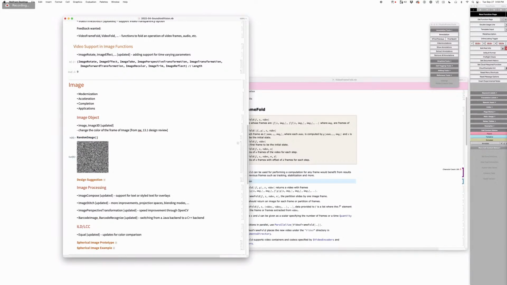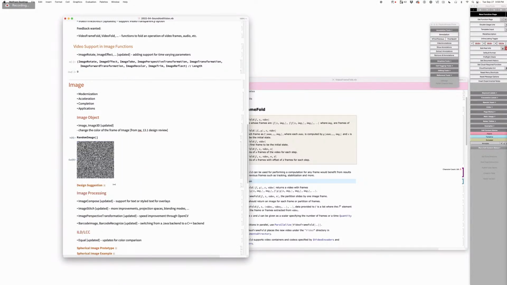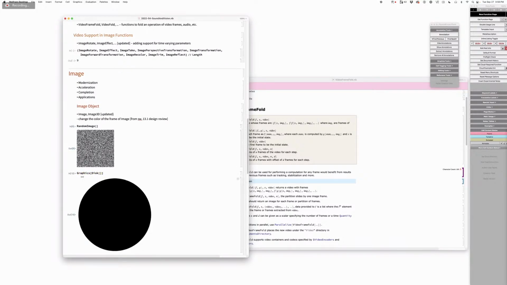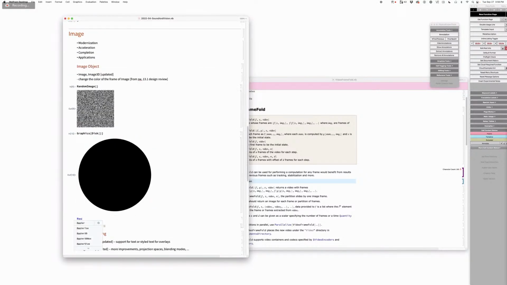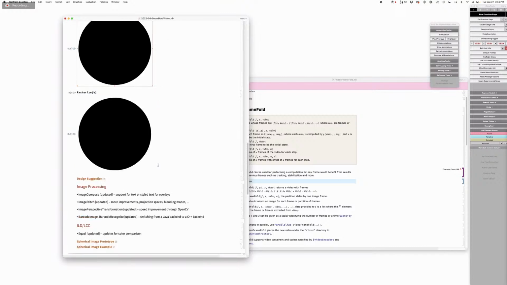Change the color of the frame of image. Yes. Okay, has that happened now? Yes. It's a pretty blue. And so it is. Lovely. And I think the usefulness is if you compare graphics of a disk to rasterized graphics of a disk. Yeah, that's a good point. That's useful. That's really useful. That will save a bunch of stupid confusion. Good stuff.